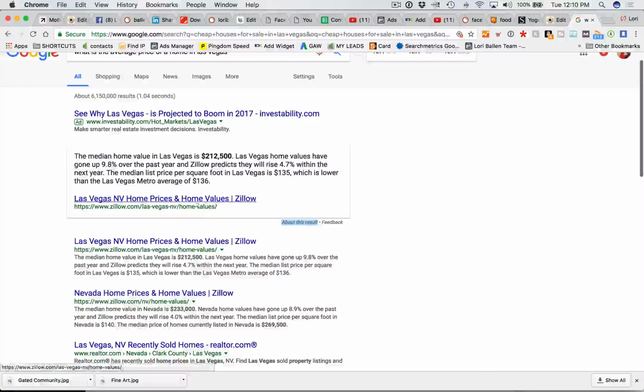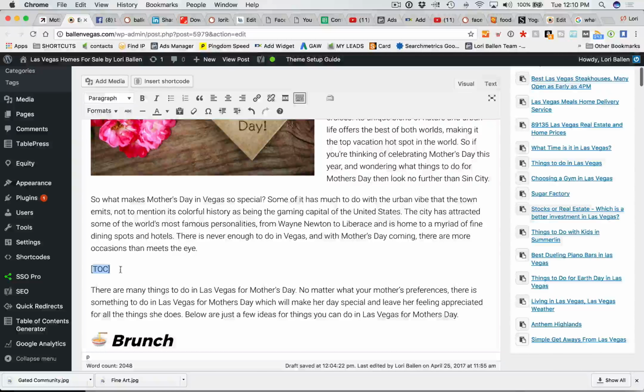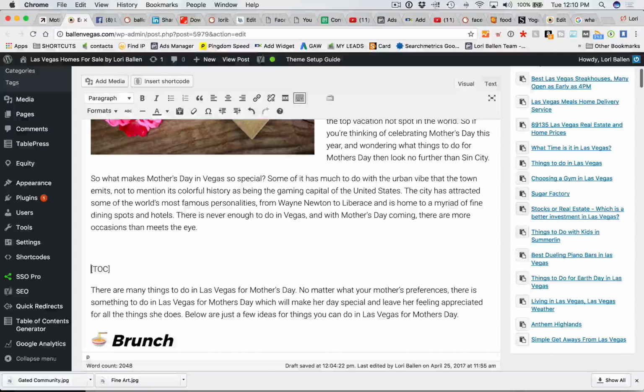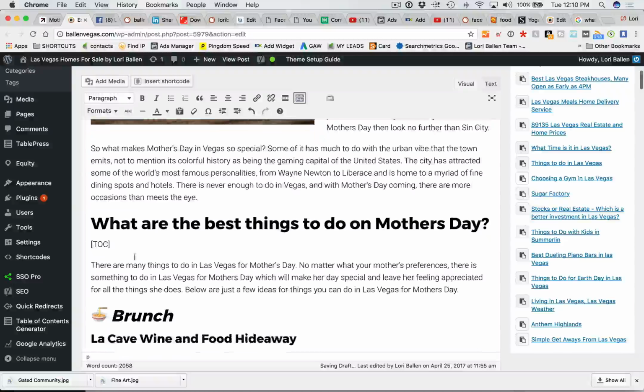So you have a chance to show up here, and when you create this structured data, somebody might type in, maybe I even want to title that table of contents, what are the best things to do on Mother's Day? So if somebody types in this phrase, there's a very good chance, now, I'm going to update that, Google would pull that list and put it there on Google when somebody types in this search term. So that's another reason why we do that.